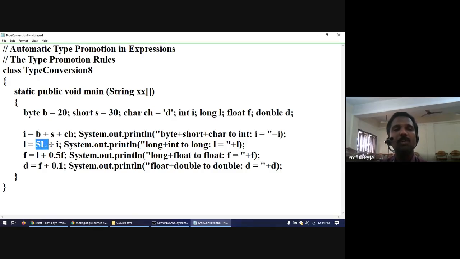Now long plus integer results in a long. The result is type promoted to long. Hope you understand the idea. 5L is a long, i is an integer, and the integer is type promoted to long. If one operand is long and another one is, for example, an integer, we are executing the rules in an order, right? So long plus integer results in a long.